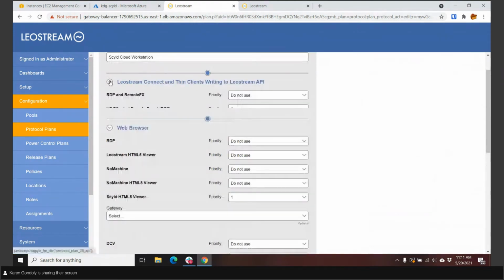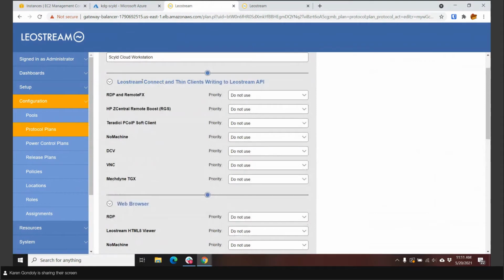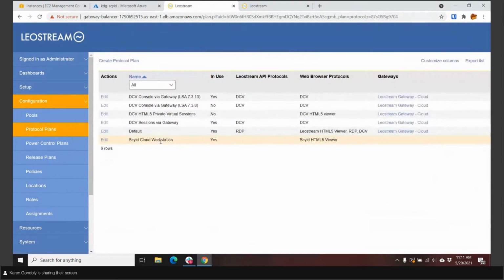You'll notice right now, Leostream Connect is our software client. It installs on Windows, Linux, Mac. Right now, there is no option in there for launching the Skilled Cloud Workstation software client, but that, as well as additional Leostream agent reporting for Skilled Cloud Workstation, is coming in a release in a couple of months. So there's my protocol plan to launch the Skilled Cloud Workstation HTML5 viewer.